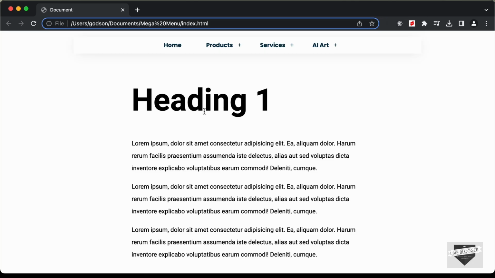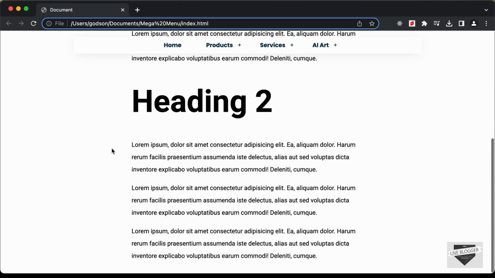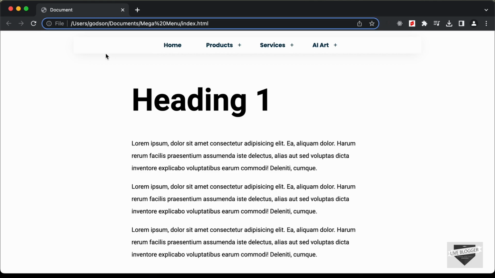In this video, we will start designing a mega menu using HTML, CSS and JavaScript. So this is a normal web page, and here we can see we have this menu, and when we hover over this, we have this hover effect. Now this is not a normal menu, this is a mega menu.